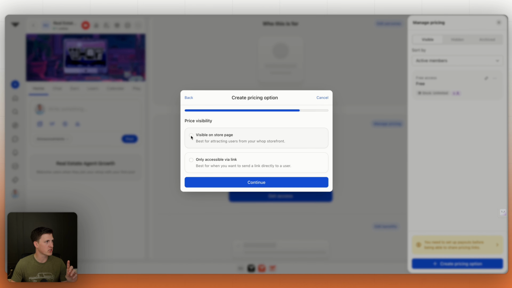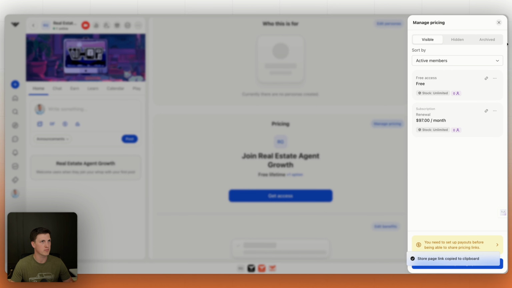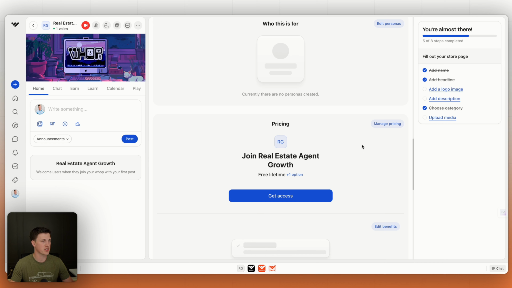And then we can do this visible on the store page or only accessible via link. Visible on the store page means it's going to pop up there. Only accessible via link means you're sending it out to your clients or to your current community to have them migrate over, and you don't want people to see what they're actually spending to be in the community. So I'm going to keep it visible on the store page, continue, and then now we have another pricing option. Now, the weird thing to understand with this is when you create 2 pricing options like that inside of one Whop, you're going to have a difficult problem here.